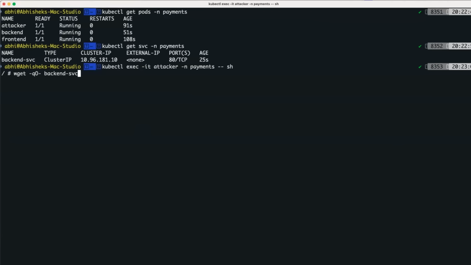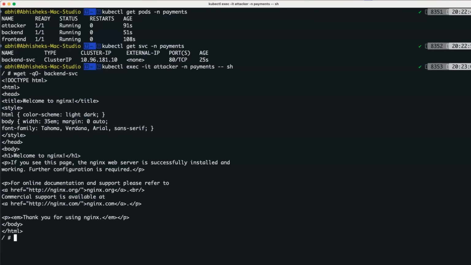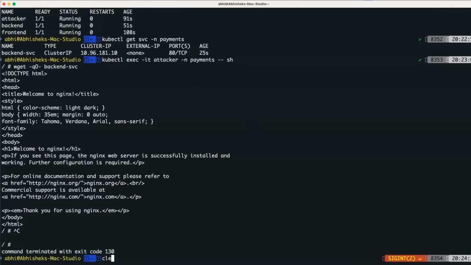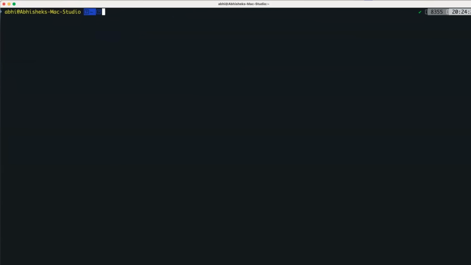wget -qO backend svc. From attacker pod, I'm trying to connect to the backend pod. Let's see what happens. Request went through. Welcome to Nginx. That means attacker got access to the backend pod. Of course, even front-end pod will be able to connect to the backend pod.